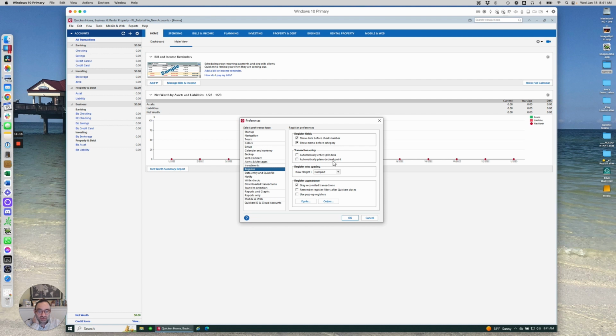Automatically enter decimal point. So decimal point is if you want to type $100 or $100.01, you would have to type 100.01. If you have it automatically place the decimal, you don't have to type the decimal. I like to type the decimal.